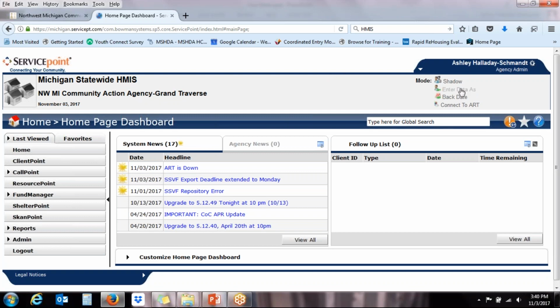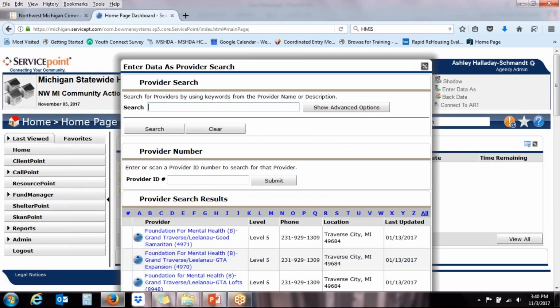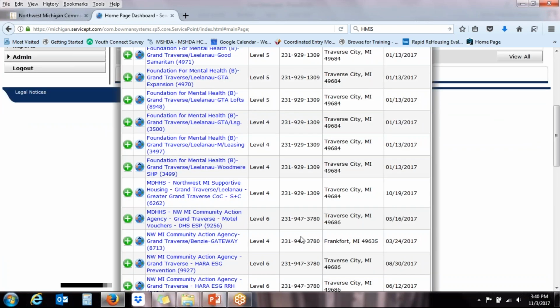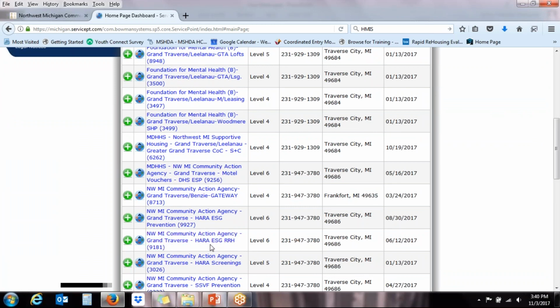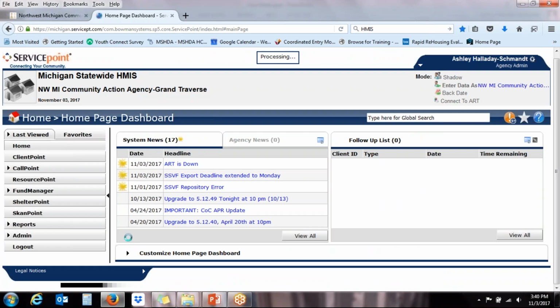Of course, you're always going to want to go into Enter Data As, or EDA, and you're going to go into the program the client's enrolled in. So we're going to pretend this person's involved in or enrolled in Grand Traverse ESG Rapid Rehousing. Click on the green plus sign. We're now in that provider page. We want all the notes consistent for the program they're in.